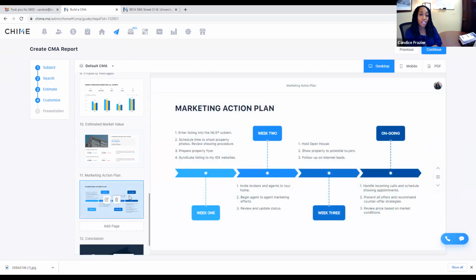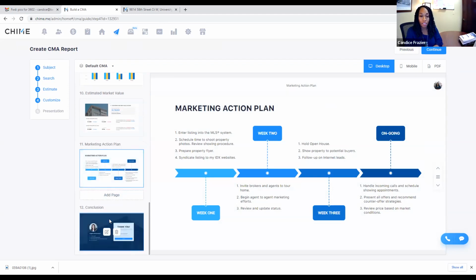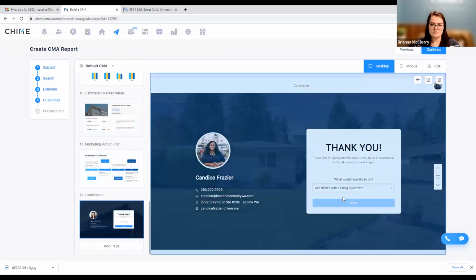The marketing action plan, and we've talked a lot about this in our listing boot camps, making sure you're prepared with a marketing action plan. What are you going to do? How are you going to work this listing? What is the value that you bring? And so the marketing action plan, I absolutely leave this here. And then there's the conclusion. And it's basically just a thank you.